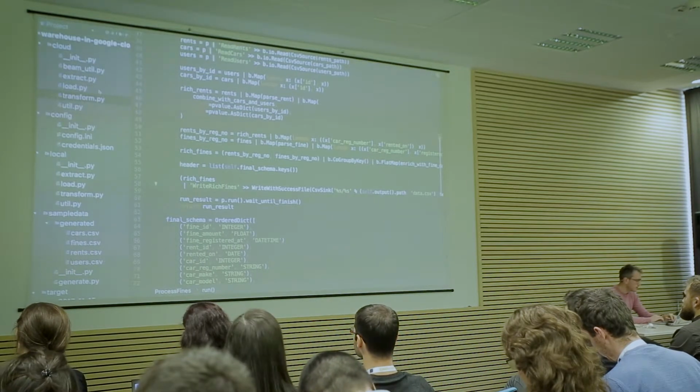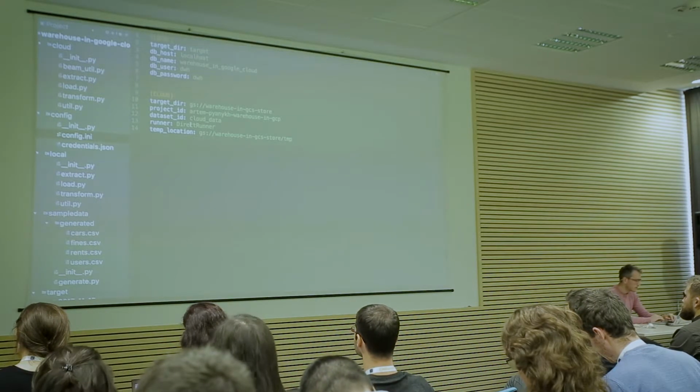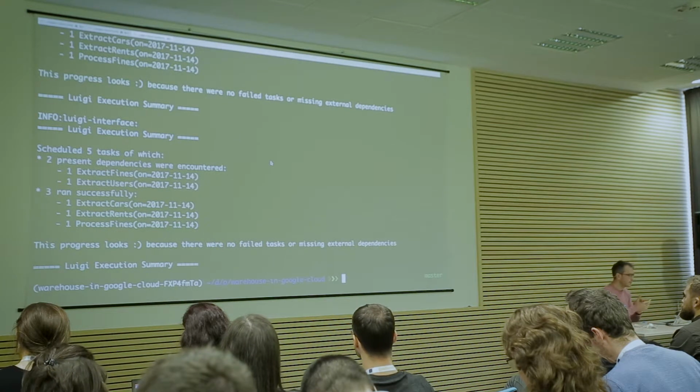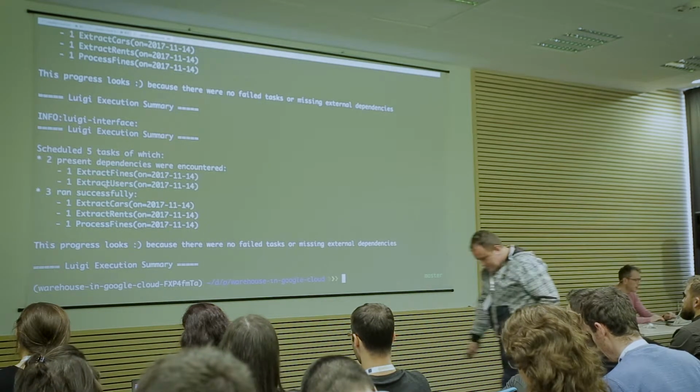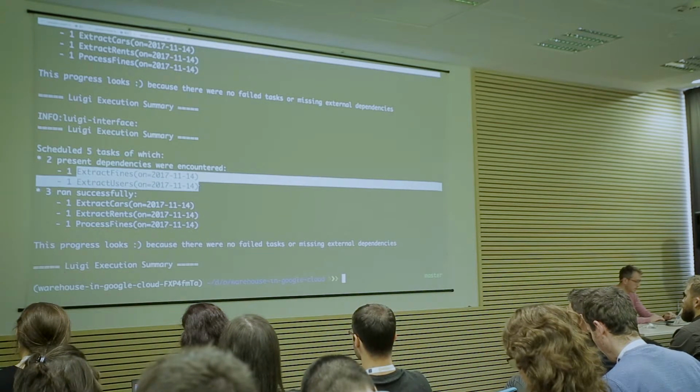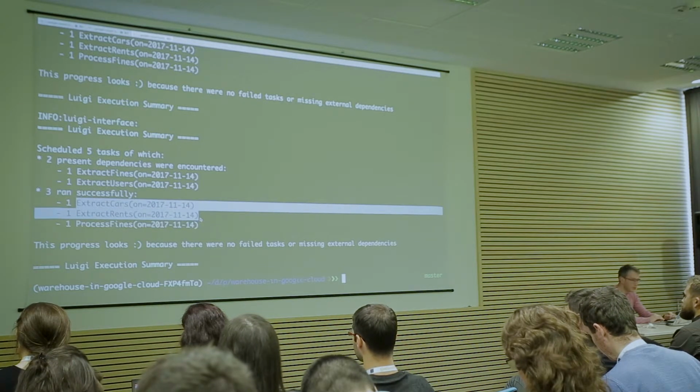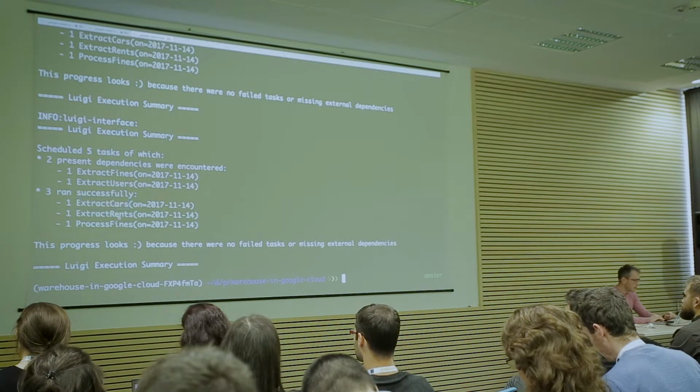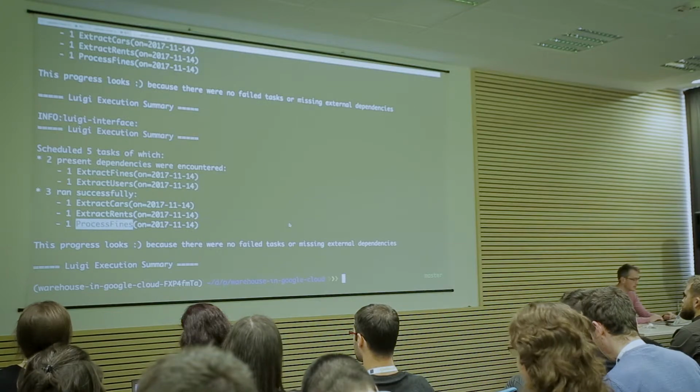Let me see if it's the direct runner. All right, so now it's done. We have two dependencies that were present, and two more dependencies were run. It's extract cars and extract rents, and the process fines task was also successfully finished. So let's take a look at how this looks in the Google Cloud Storage.